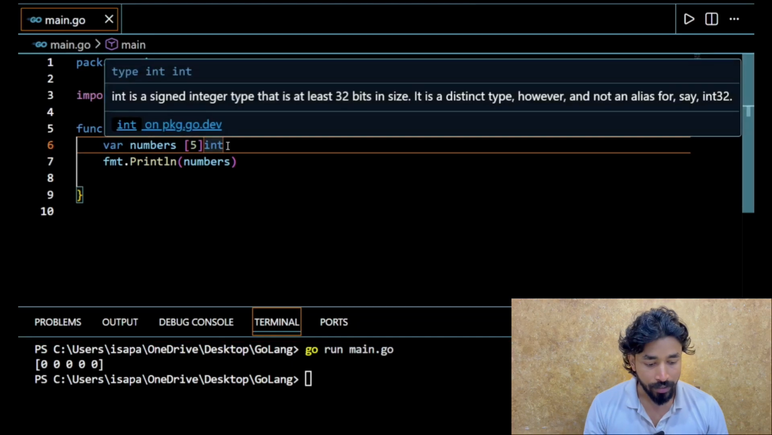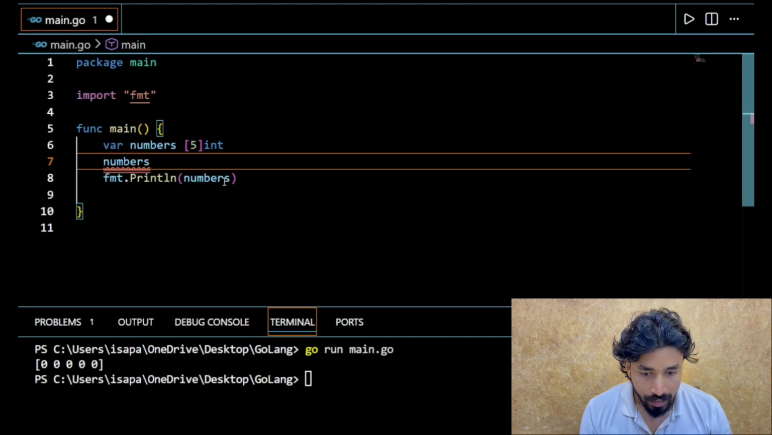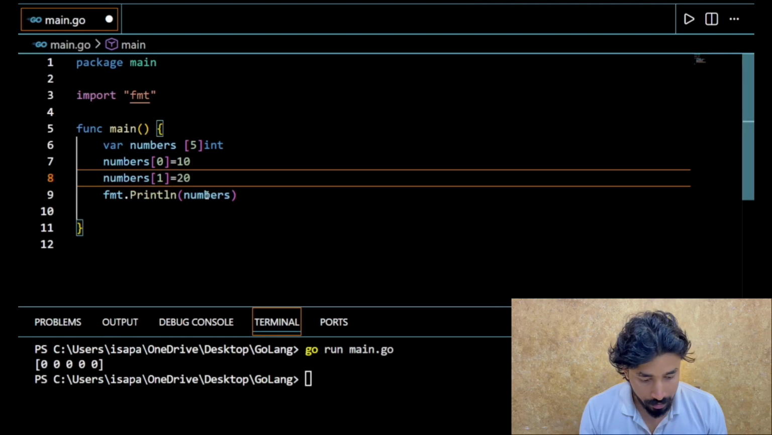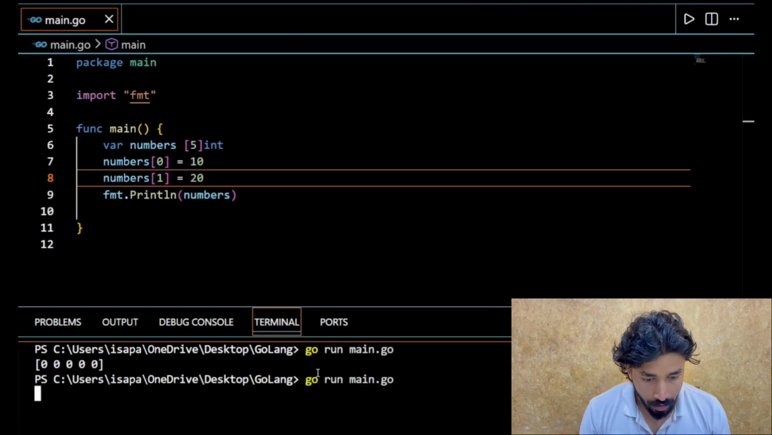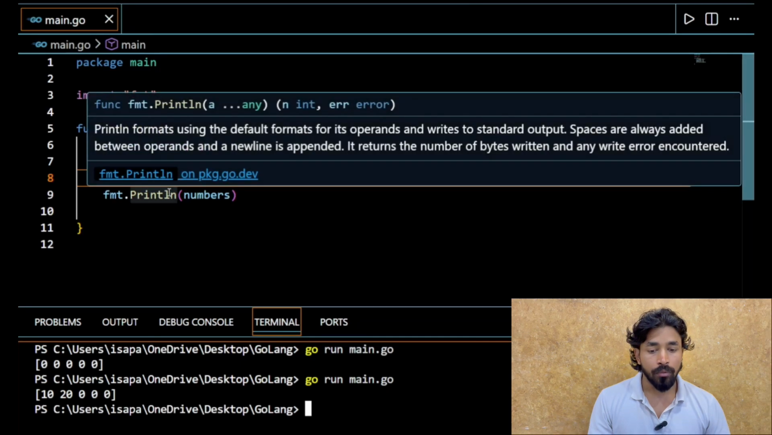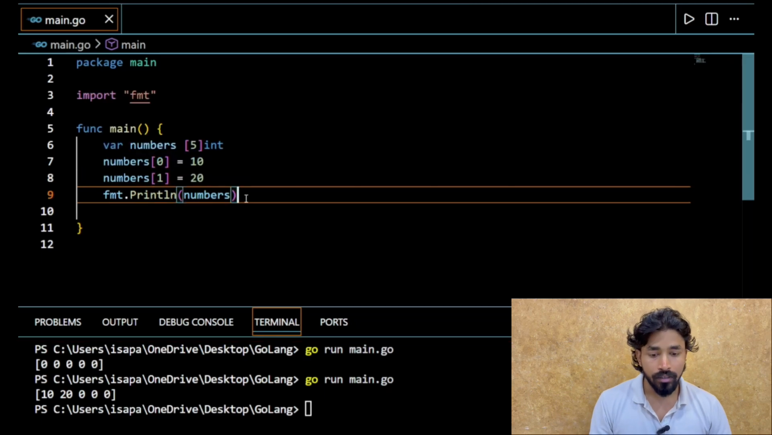Now let's initialize the values. We will add numbers at index 0, let's say 10, and at index 1, let's say 20, and now run the code and see the output. Index 0 is 10, index 1 is 20, and at the remaining indexes it's 0. So you have to mention the index and then assign the value.